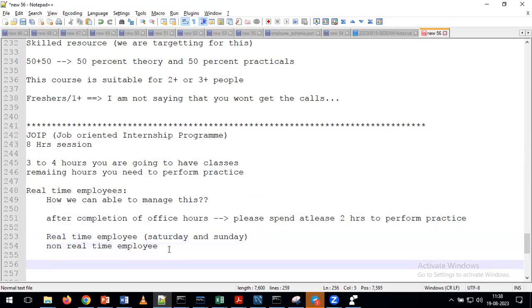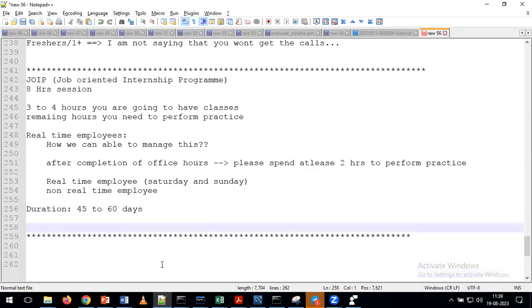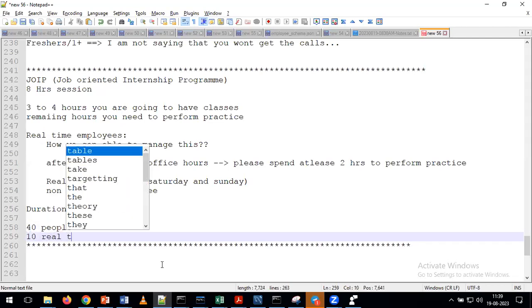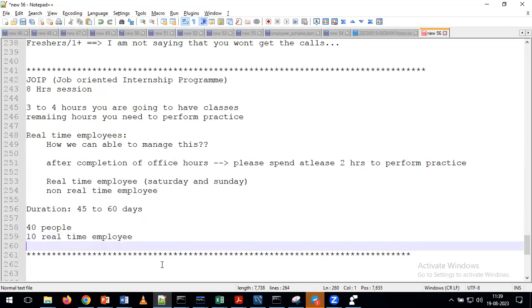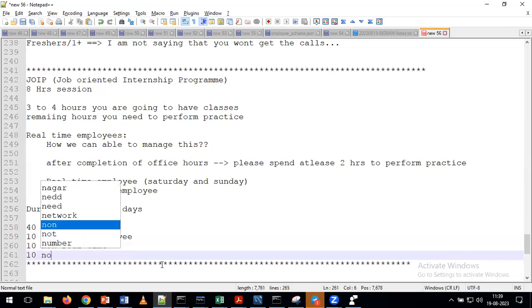And one more last thing. Someone will ask what the duration of the course is. Duration is 45 to 60 days. Minimum 45 days, maximum 60 days only. I can complete the course in 45 days, or might be 50 days, or 55 days, or 60 days. That depends on the people. For example, in our course, if 40 people are there, out of 40 people generally, 10 people are real-time employees and 10 are non-real-time and 10 are, for example, non-IT.